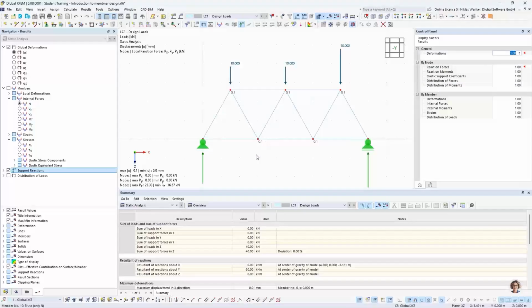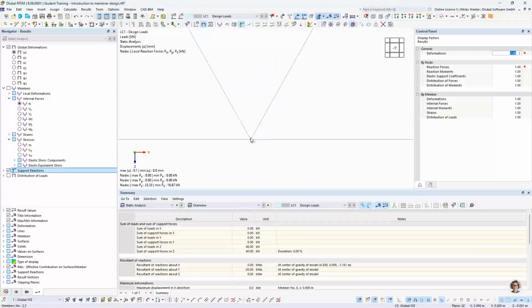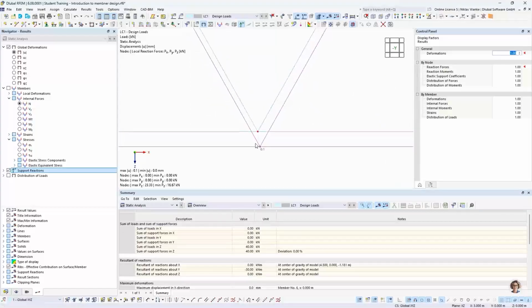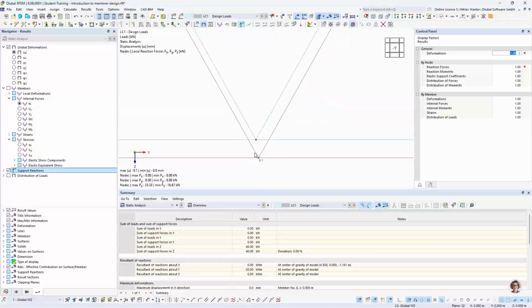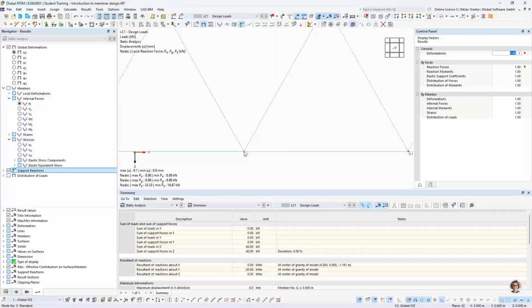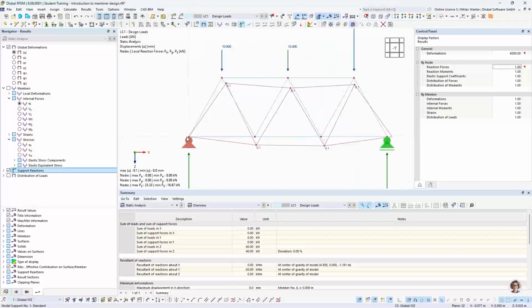We can select this, and now we won't see anything because 0.1 millimeter is extremely small, so we have to zoom in very, very much to actually see this deformation. Okay, so maybe let's increase the factor again so that we can see something. And yes, the supports do also work correctly.